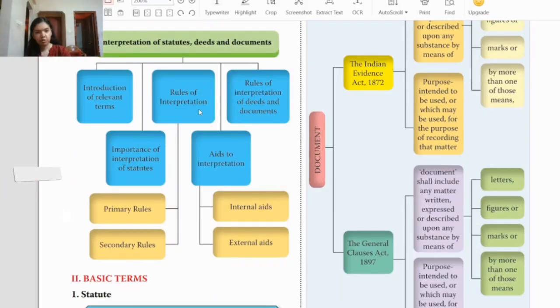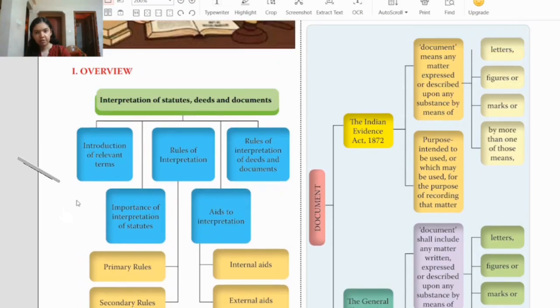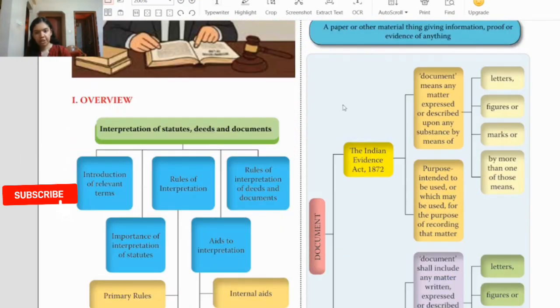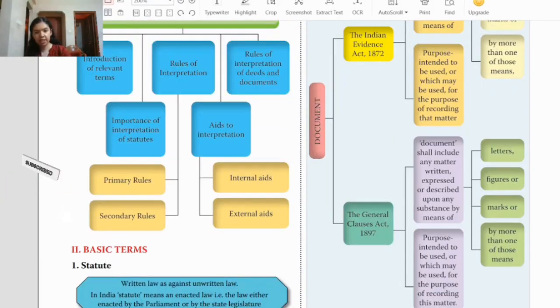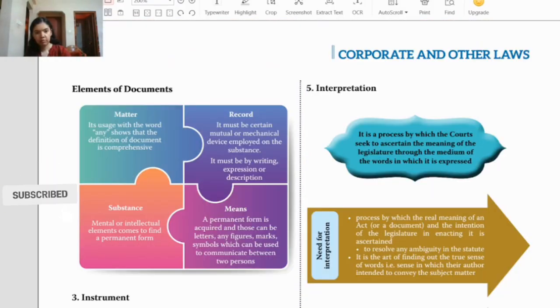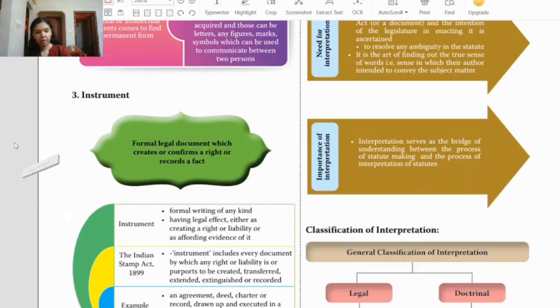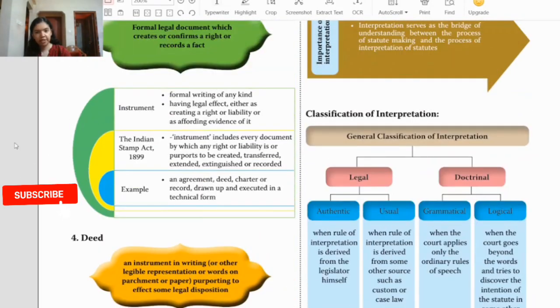Introduction is there, rules of interpretation of deeds and documents. Then you have the basic term, that is statute. Then document, the definition of document, different types of document. Everything has been clearly given in this capsule. Then you have different elements of documents. Then you have about different instruments. Then you have notes about deed.